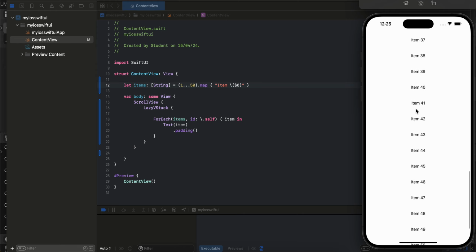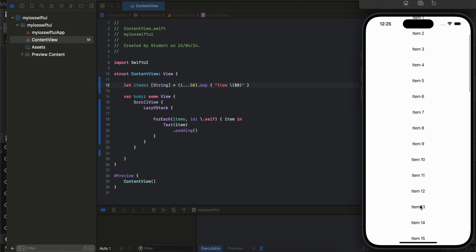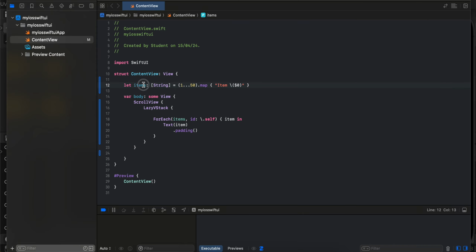So here you can see I'm displaying a list of items inside a list, and here I have just defined an array of items. So this is like an array of strings, and it's named as items. So here I have just filled some dummy data, but in your case it could be a struct. Your data might be coming from an API. So yeah, use whatever data you have. It should be an array.